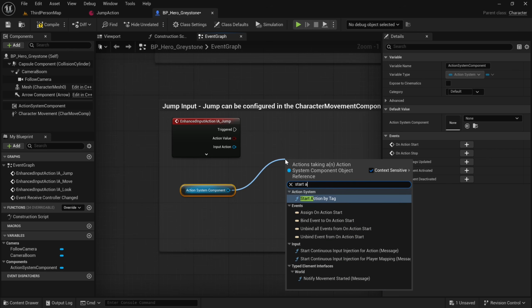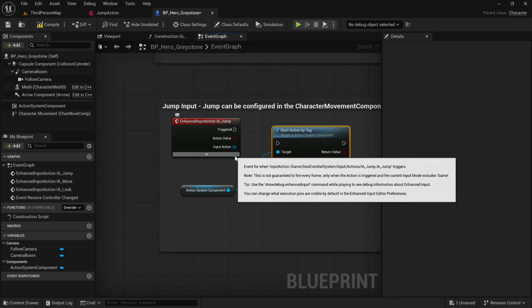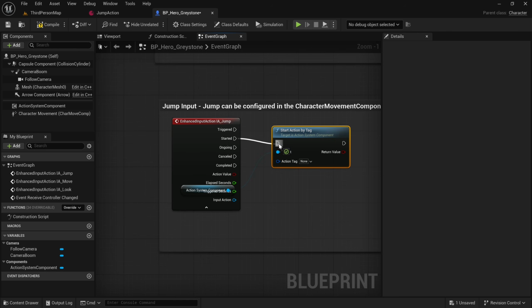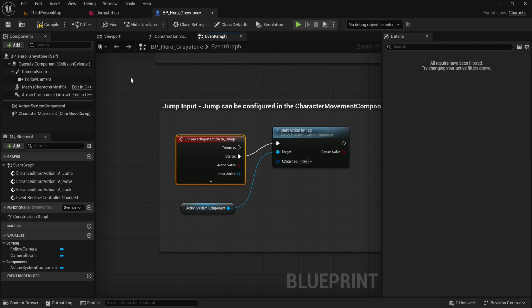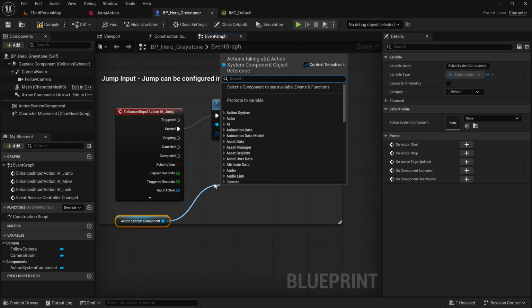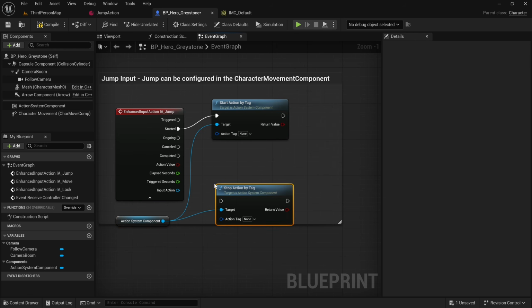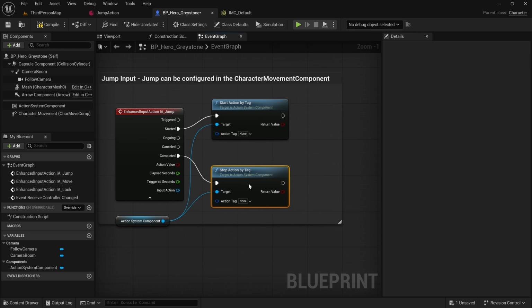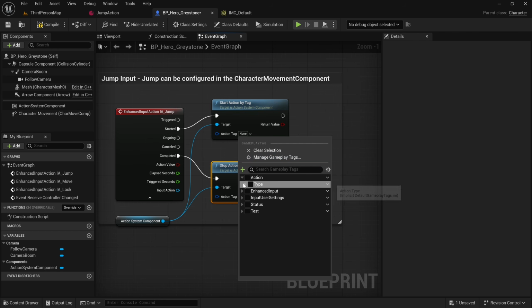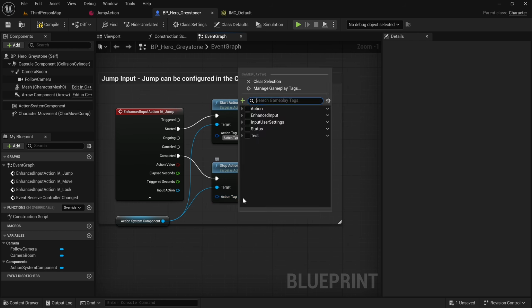So let's start action by tag. Let's plug this into started. So if you don't have a jump action, you can simply create one in the enhanced input system. And let's call stop action by tag. Plug in completed. So on start action by tag, let's select jump. Same for stop.